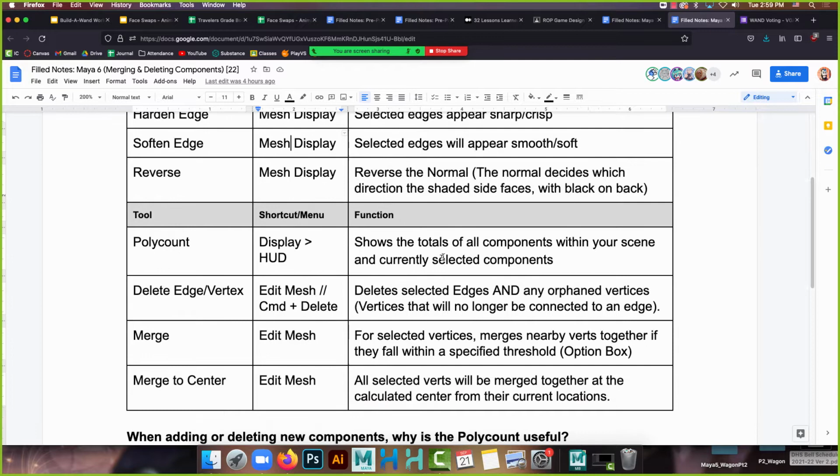So we're going to start off with discussing the poly count. And what is the poly count? Why do we need to use it? So the poly count does exactly what it says in the name. Counts your polygons. It also counts the components that make up those polygons. So your faces are made up of a certain amount of edges. The edges are made up of vertices, right? So it counts them all up for you.